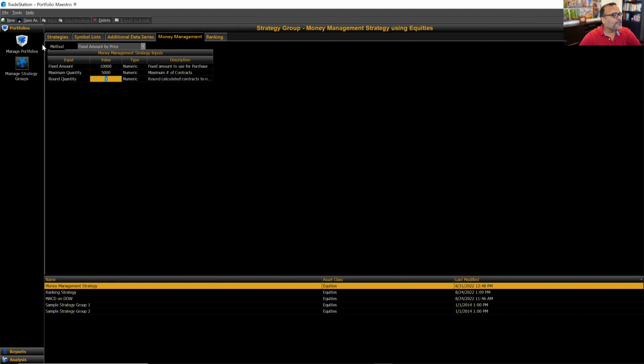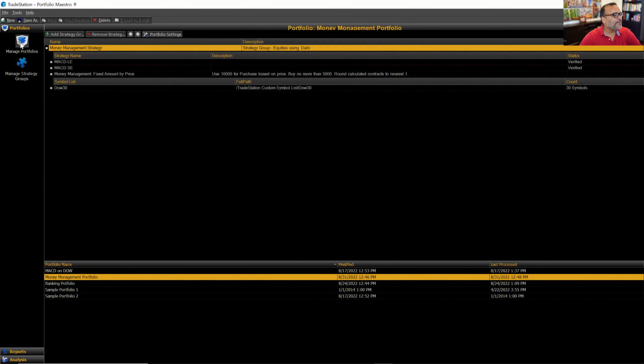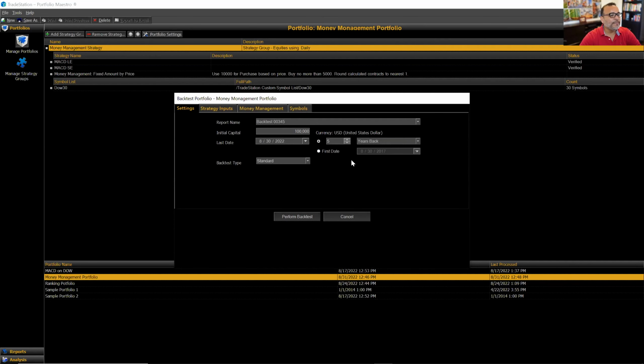When I go over here to the portfolio, you can see that it added the money management strategy to the list of strategies. Not only am I using the MACD, but I also have this money management that manages the size of my trades. I'm going to backtest the portfolio one more time using the same settings and just click on perform backtest. This will take 10 seconds.